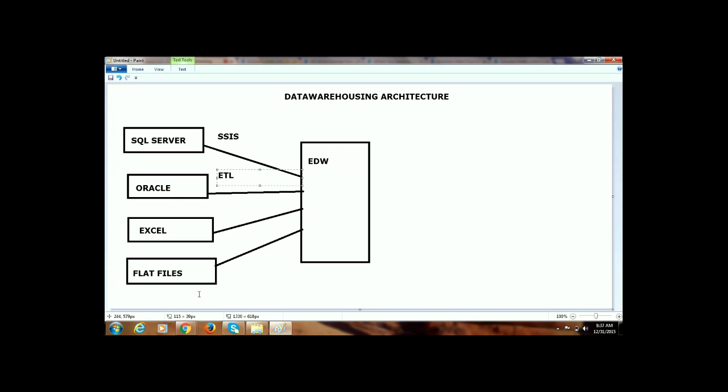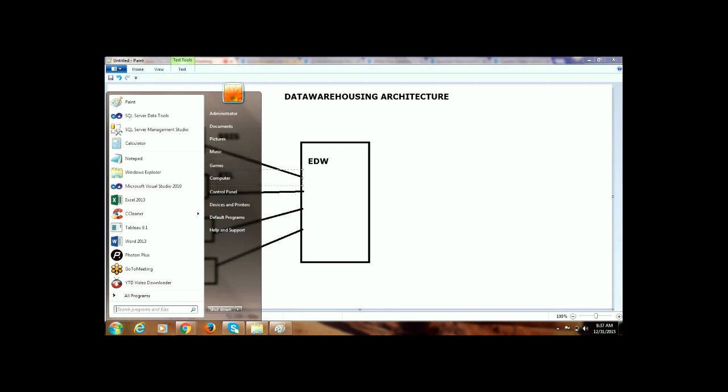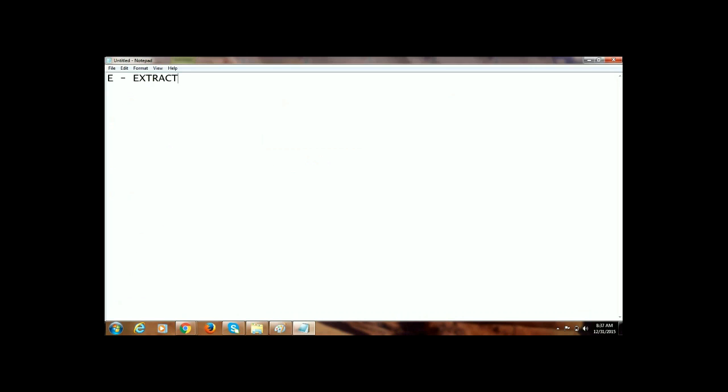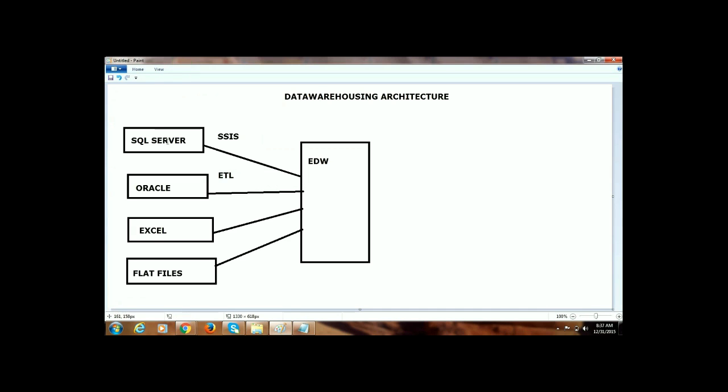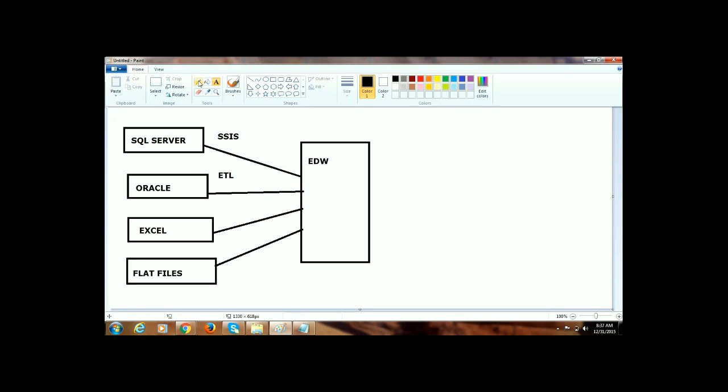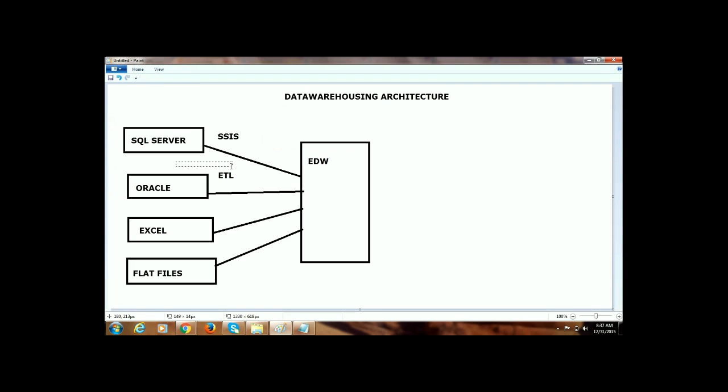So ETL: E stands for extraction, T stands for transformation, and L stands for loading. Extraction means you are extracting the data from different sources. The first source is your database, an RDBMS database, and Oracle is also an RDBMS database. So you will use SQL commands to extract the data from these two databases. We are going to use SQL statements here.